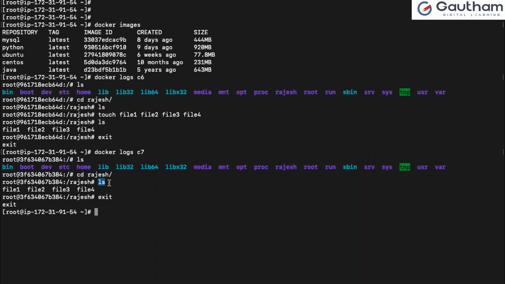Okay, so be very careful in real time, because as I told you, it's a very smart tool. It will record your activities which you are doing over here, so that your team lead and manager will come and check what activities you performed on that container. They'll simply give Docker logs and they will come to know what are the activities you performed on that container over here.